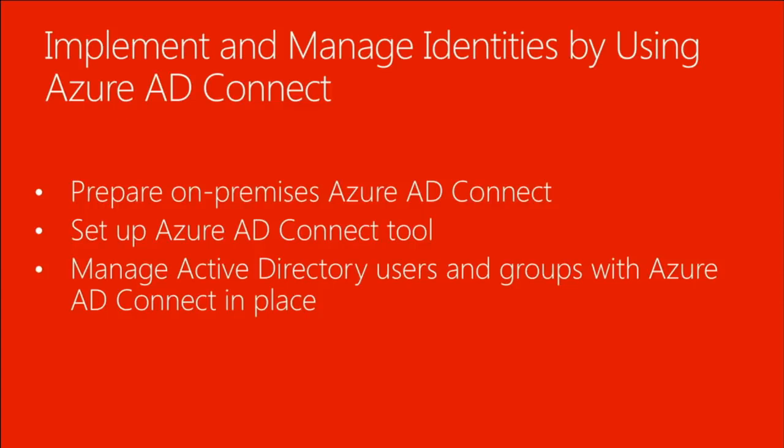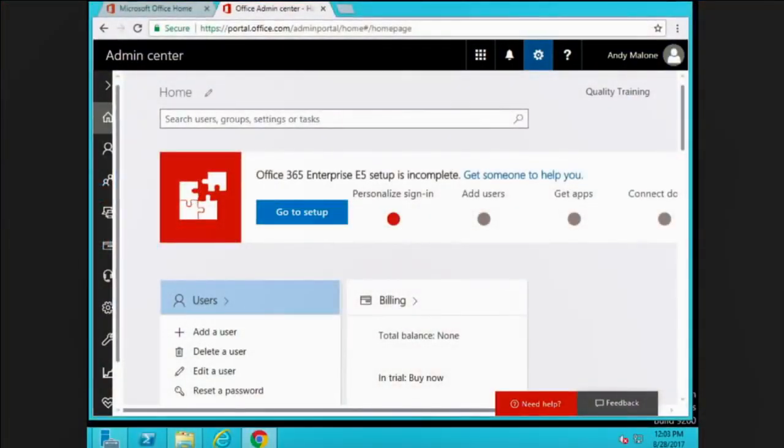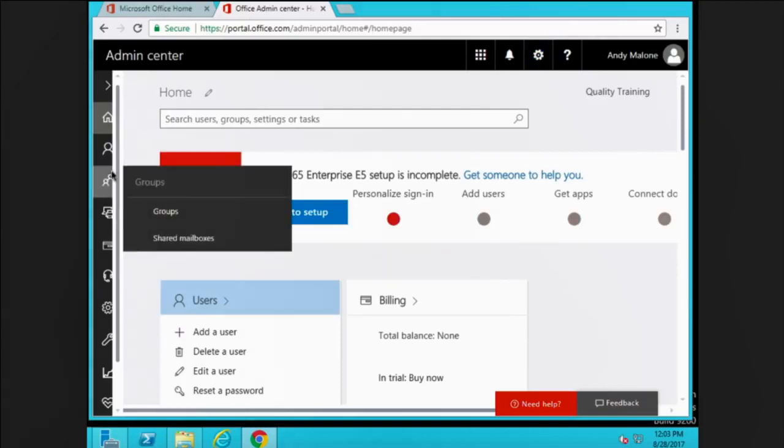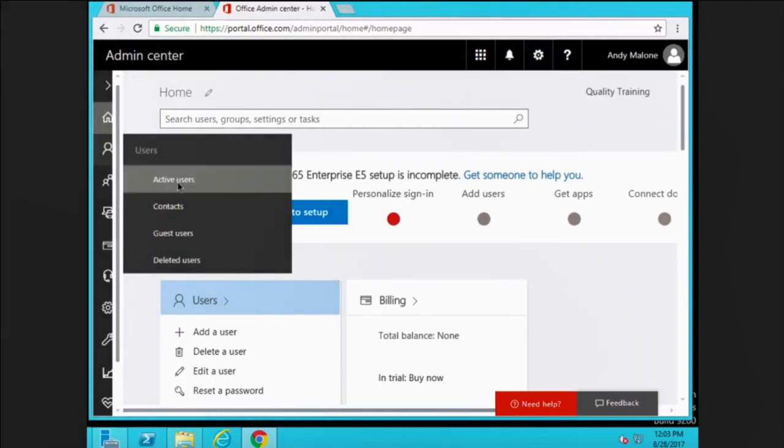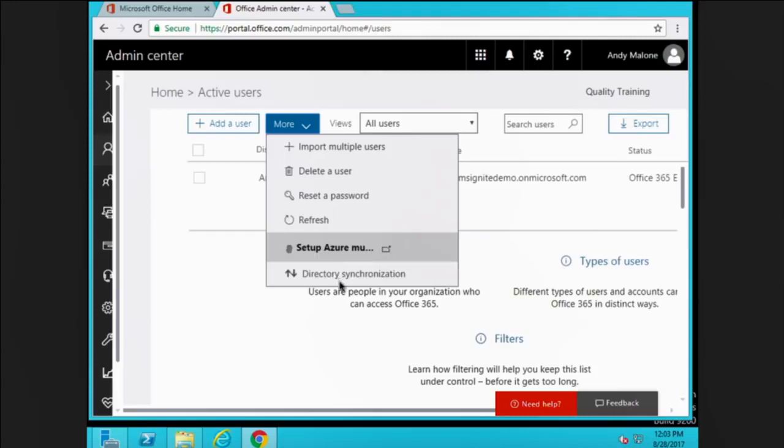Depends what you're doing. Depends on how complex your systems are. All right? So let's talk about how we can configure Azure AD Connect. And this is basically what we're going to do here. So I've got a domain on premises. I'm going into my Active Directory users and computers, and I'm clicking on More, and I'm clicking on Directory Synchronization.